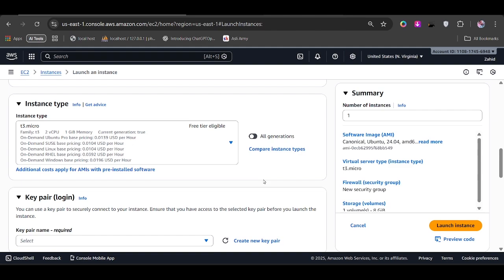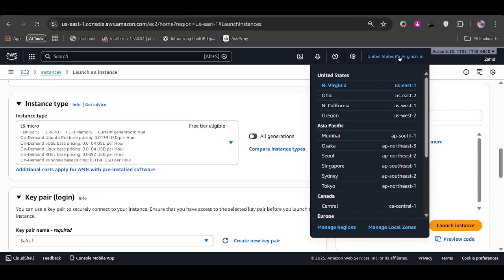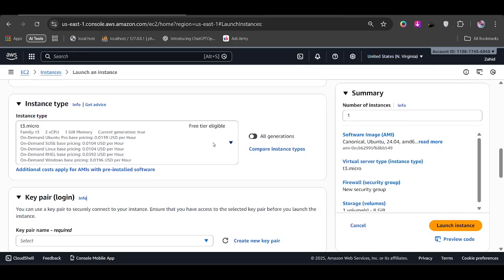If you are not getting this free tier eligibility title, what you have to check is which country is listed here, which country you have selected. If you have set anything other than United States and Virginia, you have to change it to United States and Virginia, and then you will get this free tier title here.